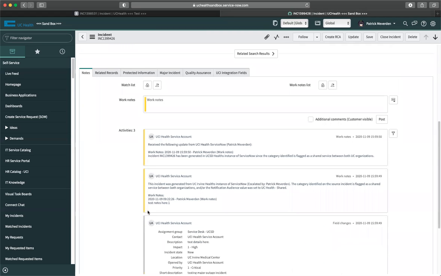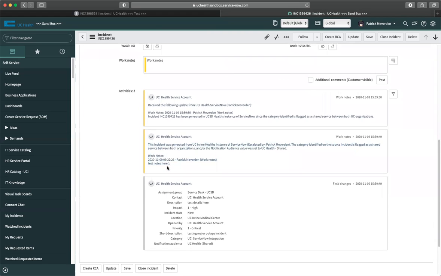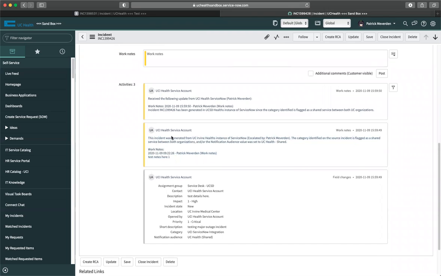A few other things to notice here is that they will get a work note being logged that lets them know the incident was generated by UCI, who escalated it, and why it was escalated, right? And so we kind of see that here, along with any work notes that had been previously entered.